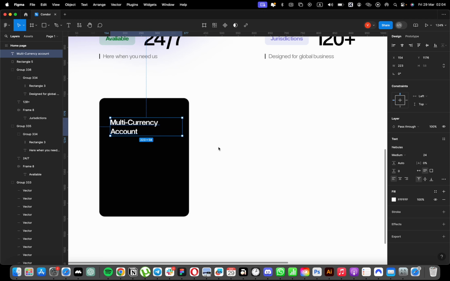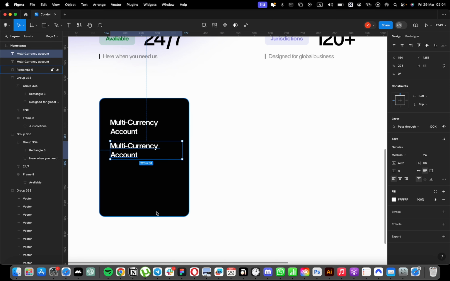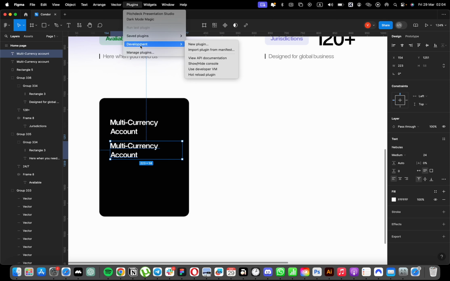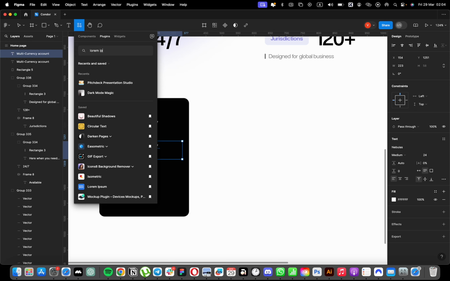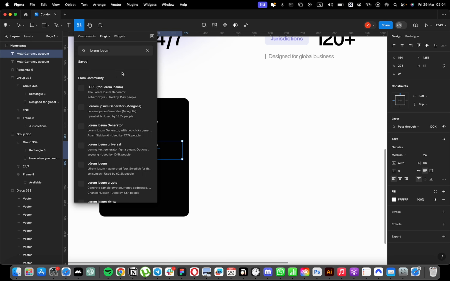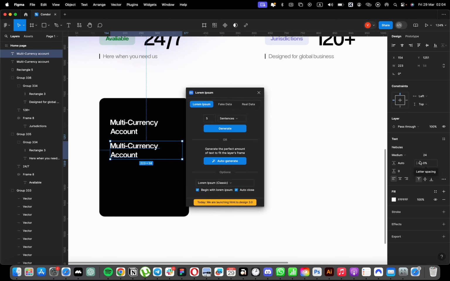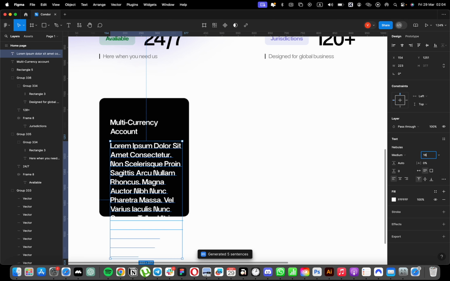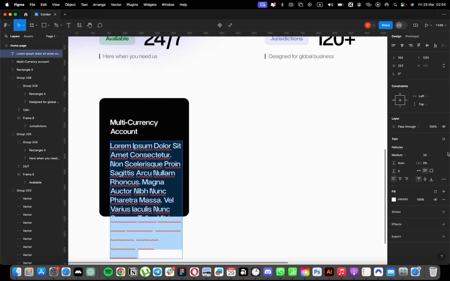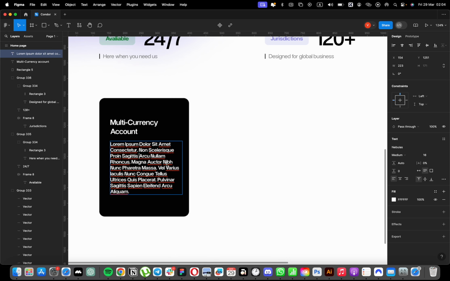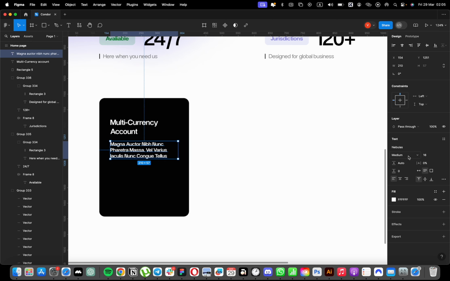Okay, that's it. Then we have another text. You can place lorem ipsum here. Let's find the lorem ipsum plugin. We'll find a plugin, let's add it. I will make this text a little bit smaller, about 16 pixels. Let's leave 3 lines, the rest we'll delete. Something like this. And let's make it regular.